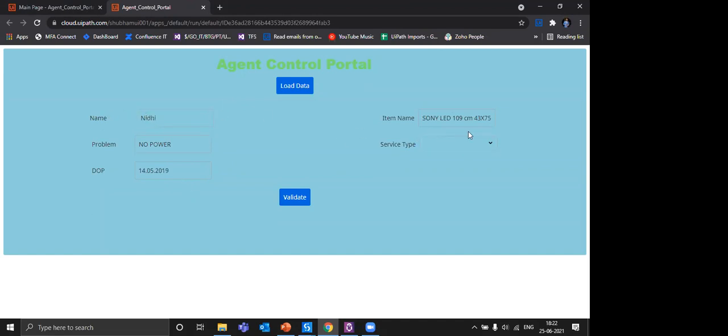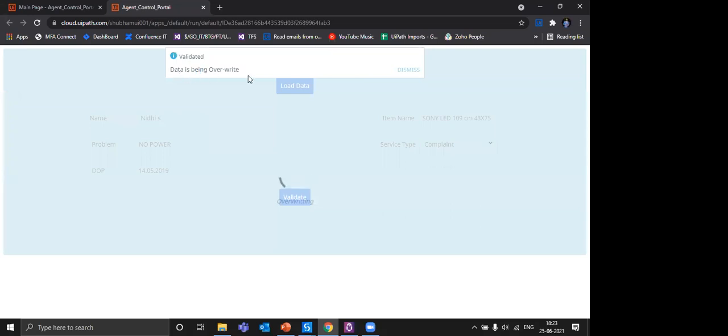Now I'm picking the relevant data that I need. The no power request is a complaint, and I would be doing a validation on this. If I want to make any updates or changes, I can just do an update here, and that would be updated inside the Excel file automatically. I'm not doing any changes. Let's make a small change here in the name, and I'm doing a validate. Once the validation has been done, the data has been overwritten in the Excel file. And then we will be moving on to the next file.